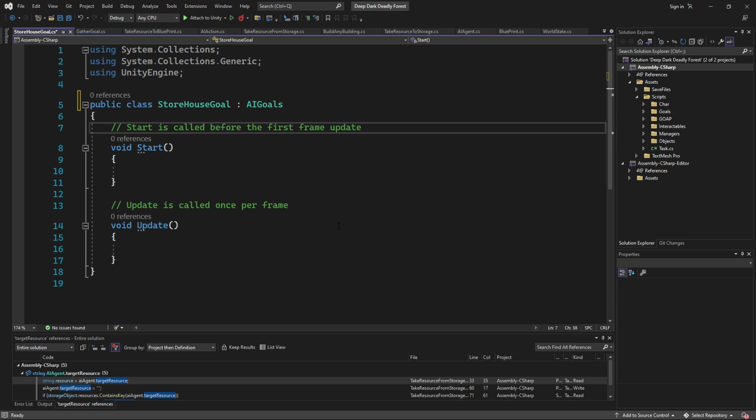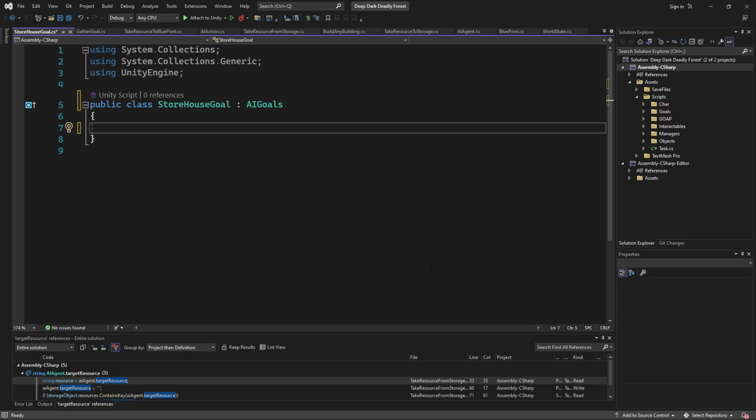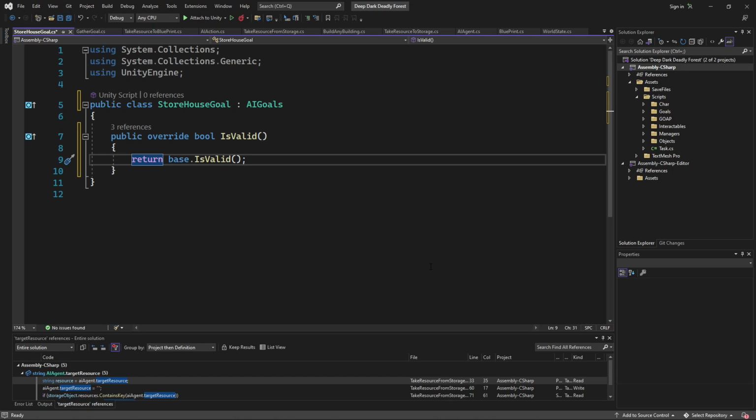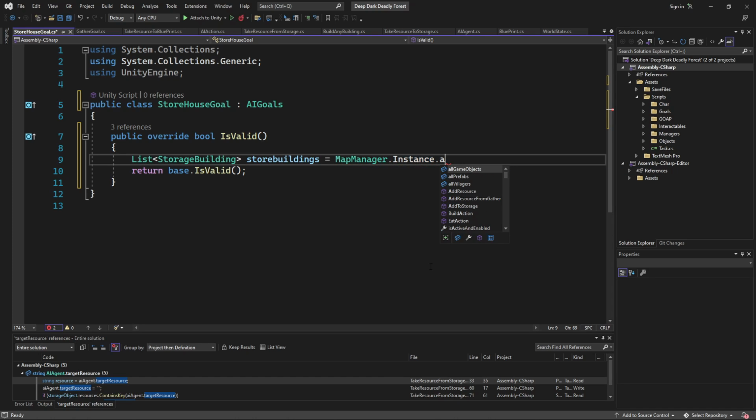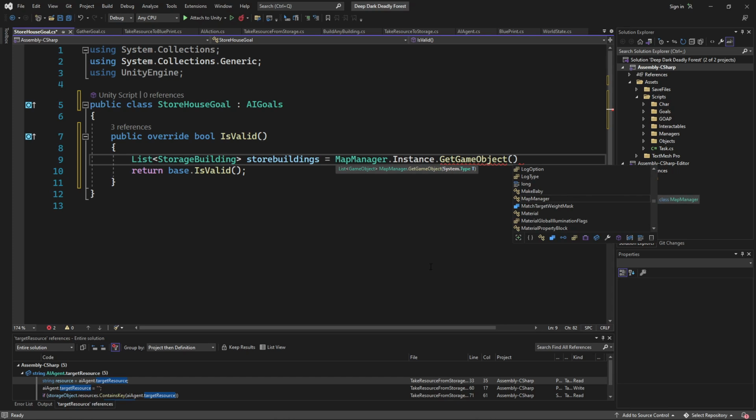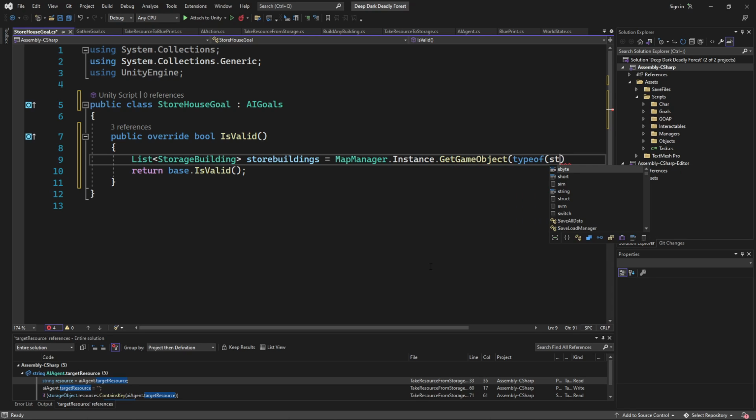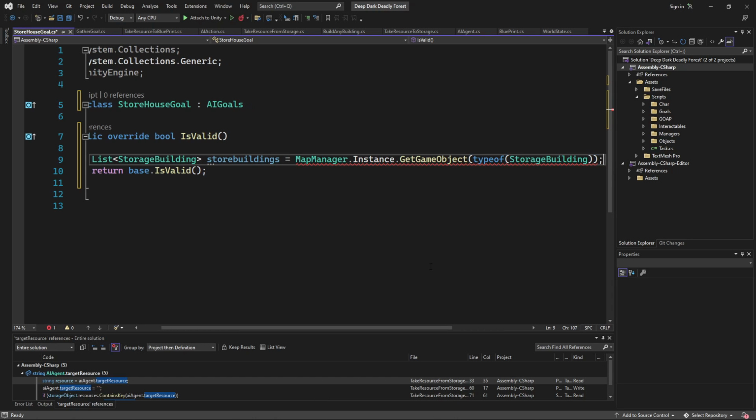I think this goal system will be much better. So override the is valid. Right now we can say true, but we really should do this. List of storage building, store buildings is equal to map manager dot instance dot get game objects, type of store building. I do like that function.